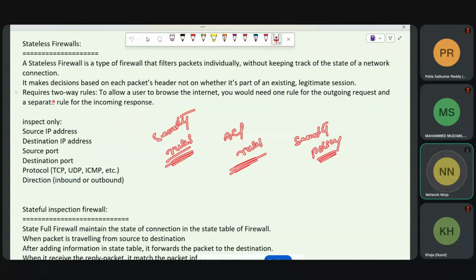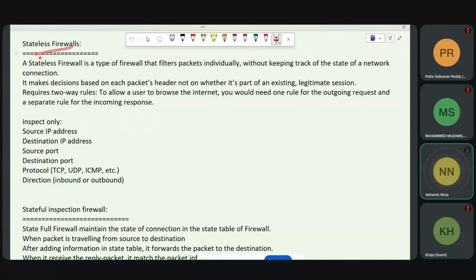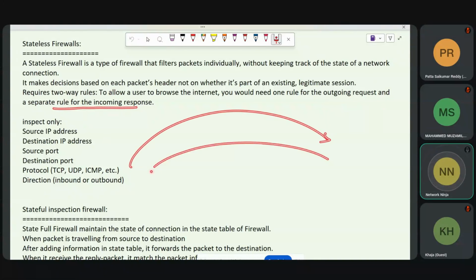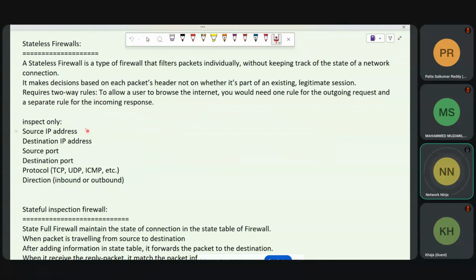Everything is the same. If you are going to use a stateless firewall, then you need to configure two-way rules to allow users from your LAN to the internet, and from the internet to the LAN, the outside request as a separate connection for the incoming. Which means incoming to outgoing and outgoing to incoming, you need to configure two rules. This is going to inspect the source IP, destination IP, source port, destination port, protocol, and the direction. Direction means inbound or outbound.